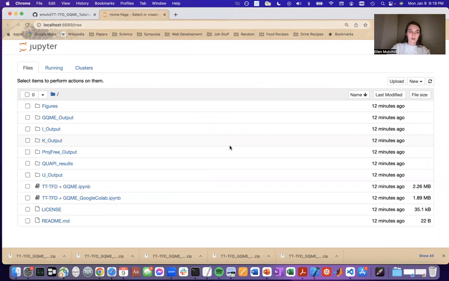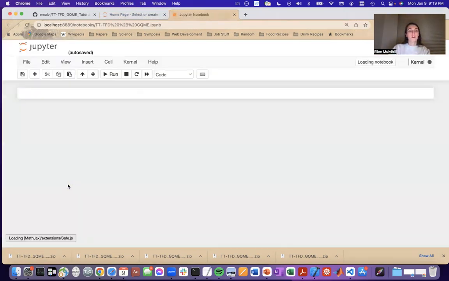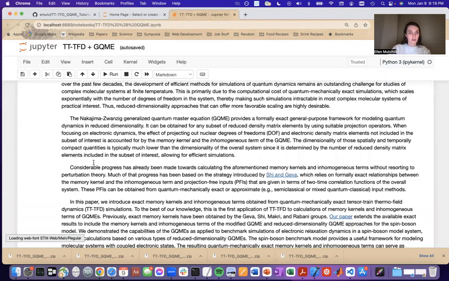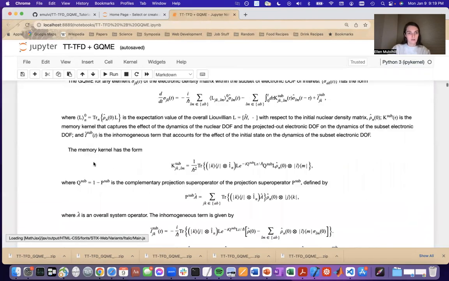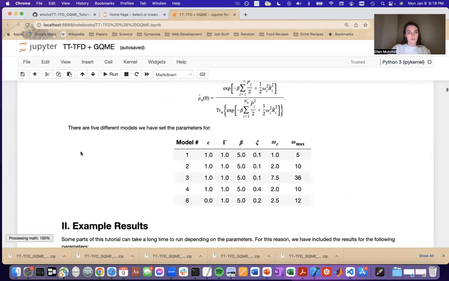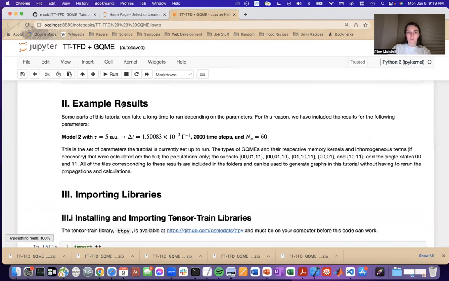So here's our Jupyter Notebook. We're not going to do the Google Colab one, but the one without Google Colab. This is very similar to the Google Colab. It just doesn't have the part about connecting to the drive. And again, it's a big file, so it might take a moment to load. Here we are. Okay, so as we can see, for the example results, it's just example results. There's nothing here about connecting to the drive.